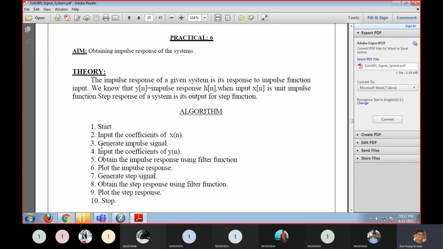So using the first three steps, we are generating an impulse signal that is 1 0 0 0, or you can directly enter a vector 1 0 0 0. So that is the impulse signal. Okay. Now in the fourth step, we are going to define the system itself.